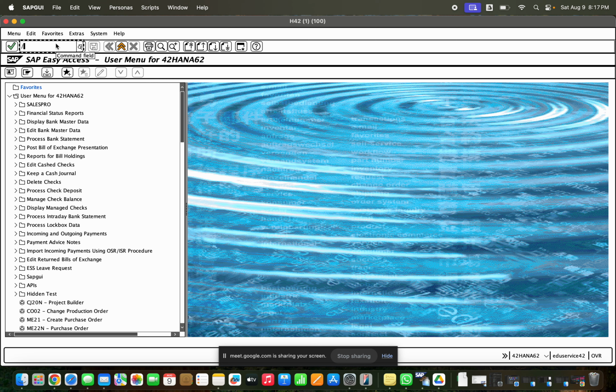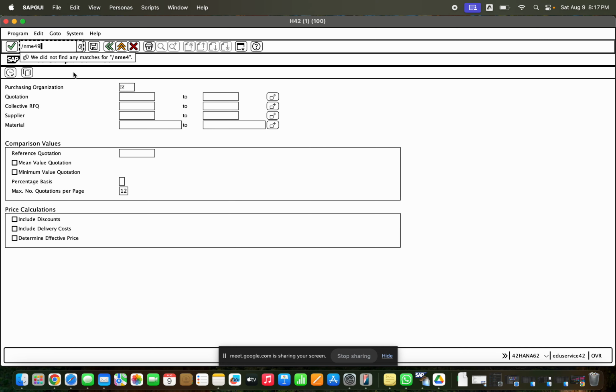So what is the transaction code for price comparison? ME49. We enter the purchasing organization and other details. If you have the quotation numbers, you can enter them directly, or if you have the collective RFQ number, you can enter that directly. You can also select what comparison you want to do: discounts, delivery. Then execute.